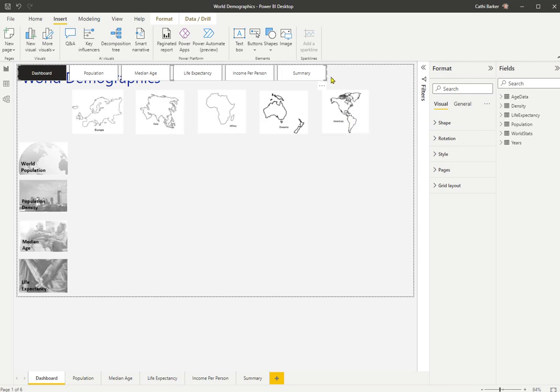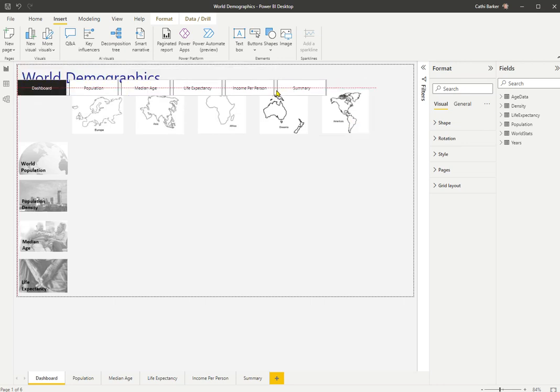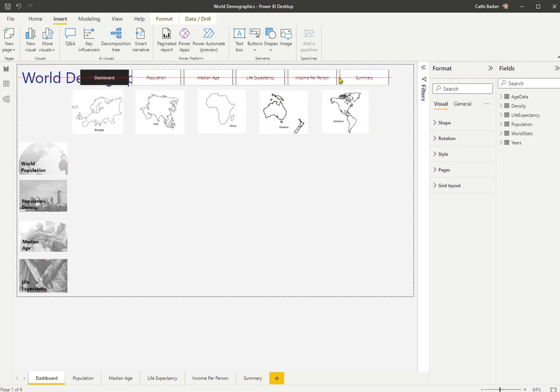Now the page navigator has popped itself up the top here. See, I'm just dragging it so you can see it clearly. So this is a horizontal page navigator by default, but what if I want a different look? Then what we do is we go to the format pane to change and format this particular page navigator. And I'm going to hit the chevron in front of grid layout.